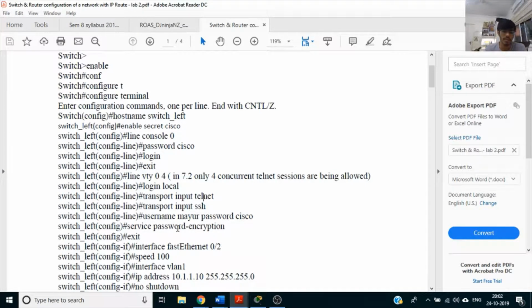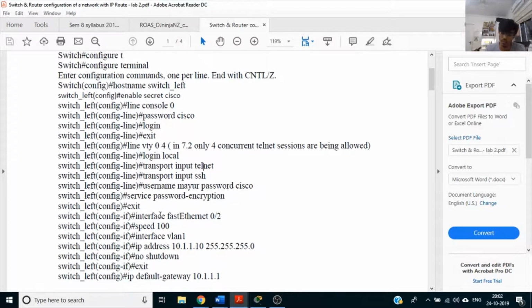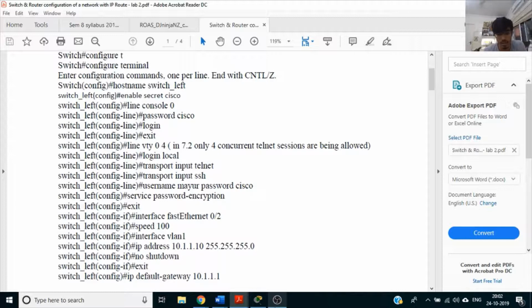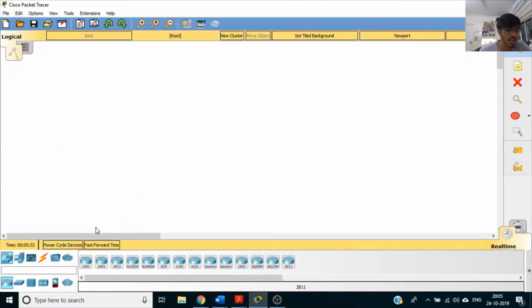Then we are going to look at service password encryption, interface fast Ethernet, how to configure interfaces, how to give IP addresses to our switches, and how to give the IP default gateway. So let us start. We will need two switches and two PCs.